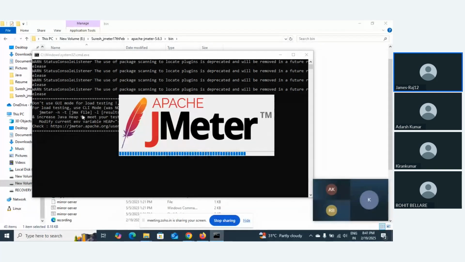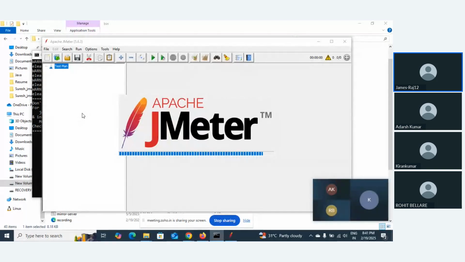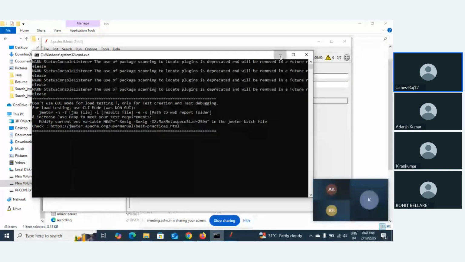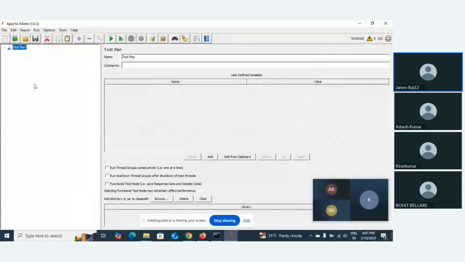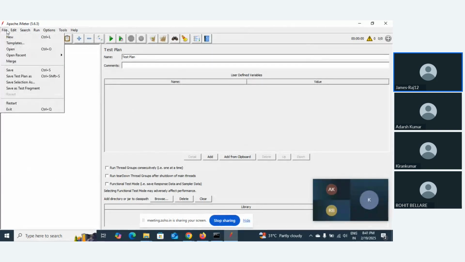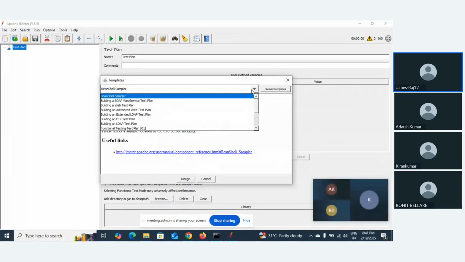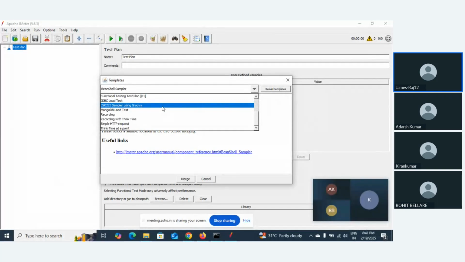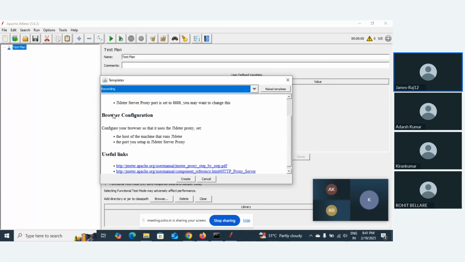because for the last 2 days I have been going through the theory path. So today I decided it's better to go for JMeter, so that you people can also practice. Now JMeter opens here. Initially we need to go to the templates. We can open any template depending on your particular usage, but in most cases, about 90%, we open a recording template.